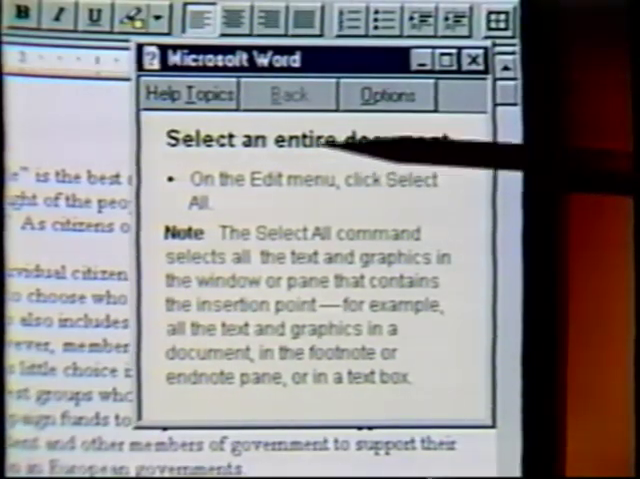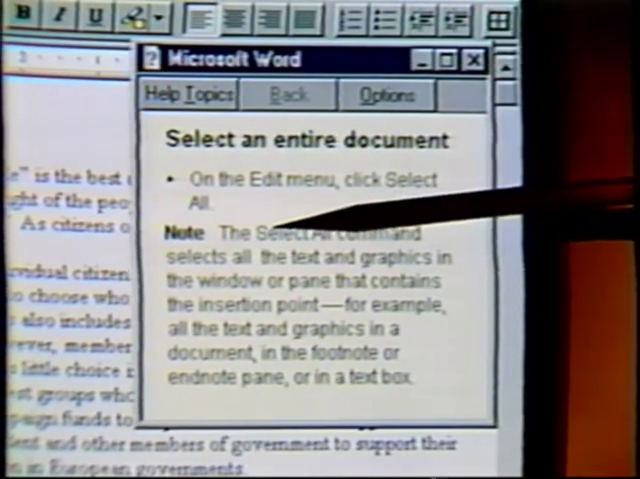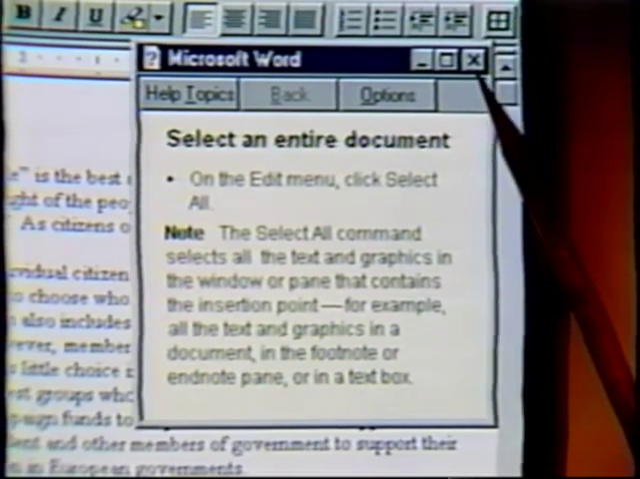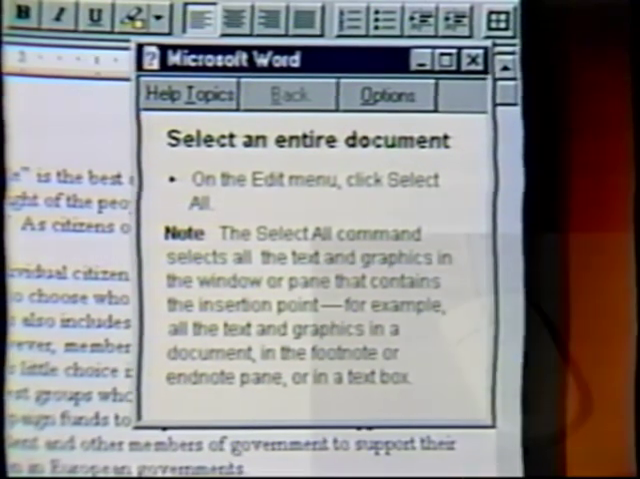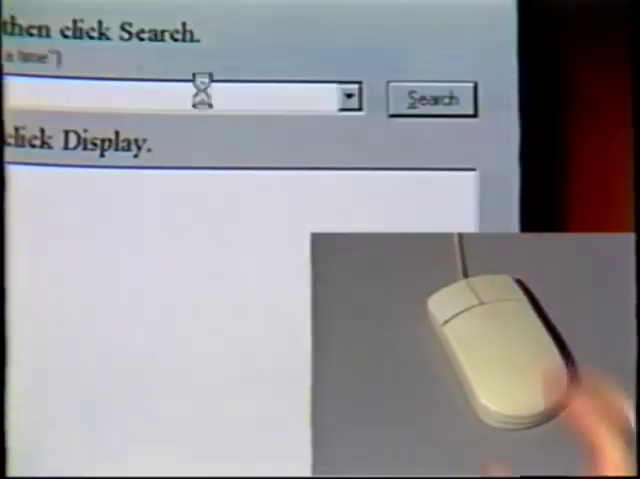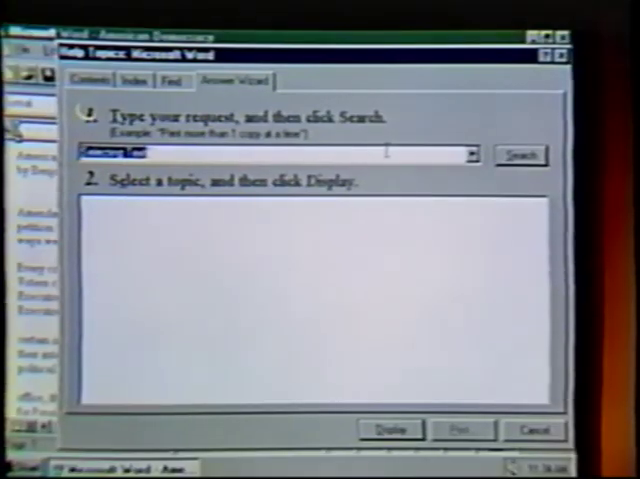Cue cards will appear telling you what you need to do. When you're finished with a cue card, click on the Close button. Or if you want more help, click on the Help Topics button. This will take you back to the Answer Wizard.